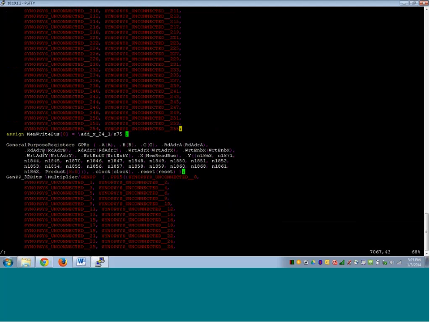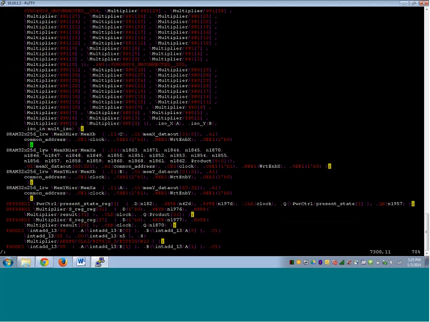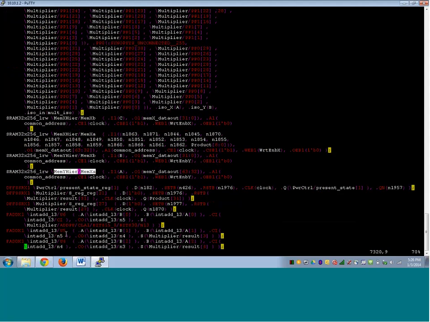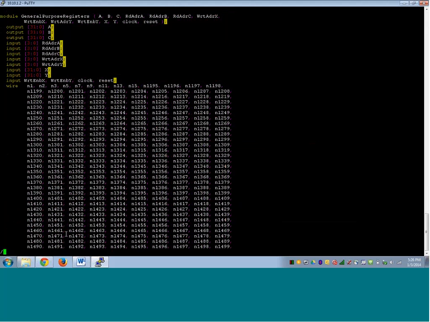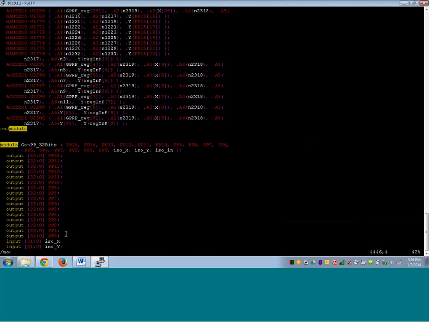So again, there are general purpose registers. There's an SRAM instantiated. The names are a bit odd. I will tell you how to fix these names later. Okay, it looks like it ungrouped something. Let me see. So general purpose registers, okay.